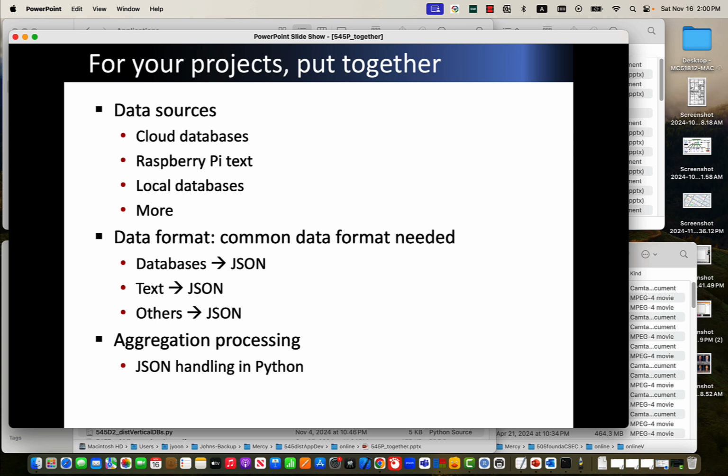The data sources that we are using for this illustration are a cloud database, Raspberry Pi, the text files from Raspberry Pi, and local databases. On your project, you may include more. You may include maybe 2 Raspberry Pis or 2 local databases or 2 cloud databases, things like that.